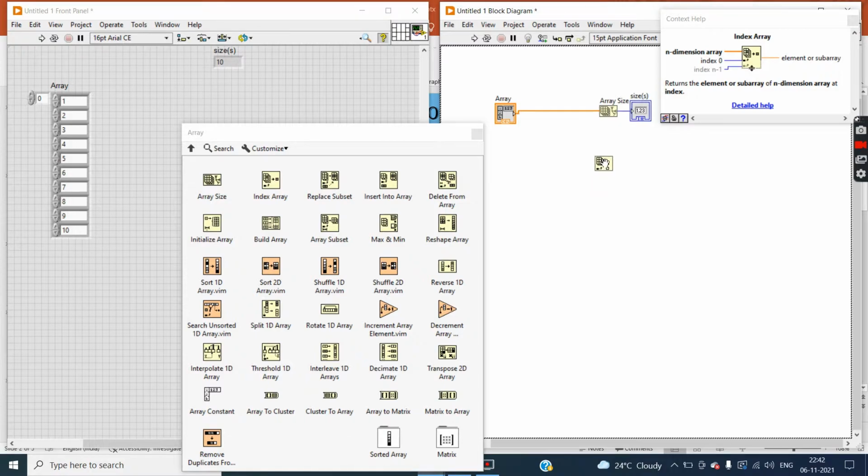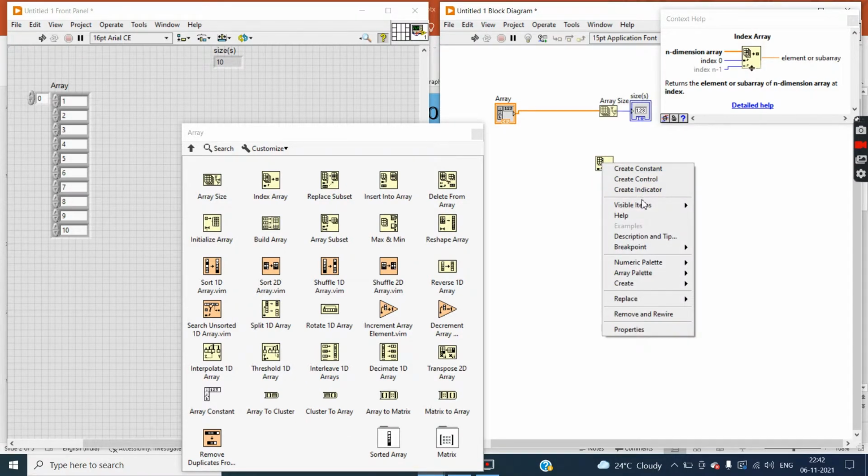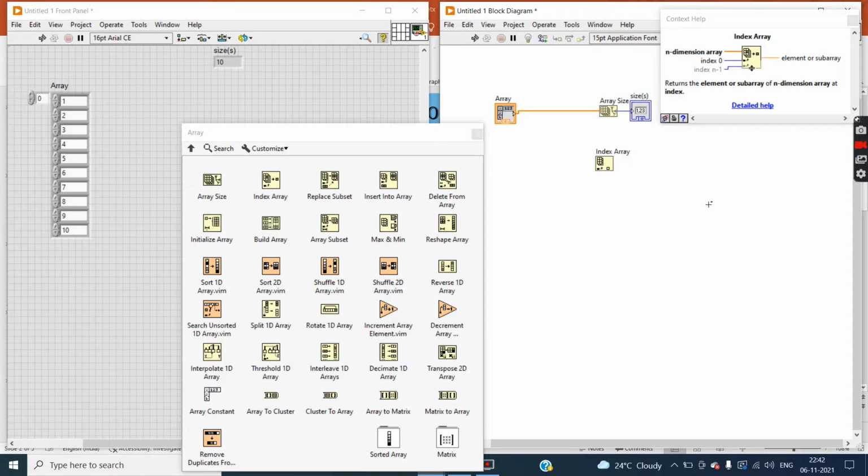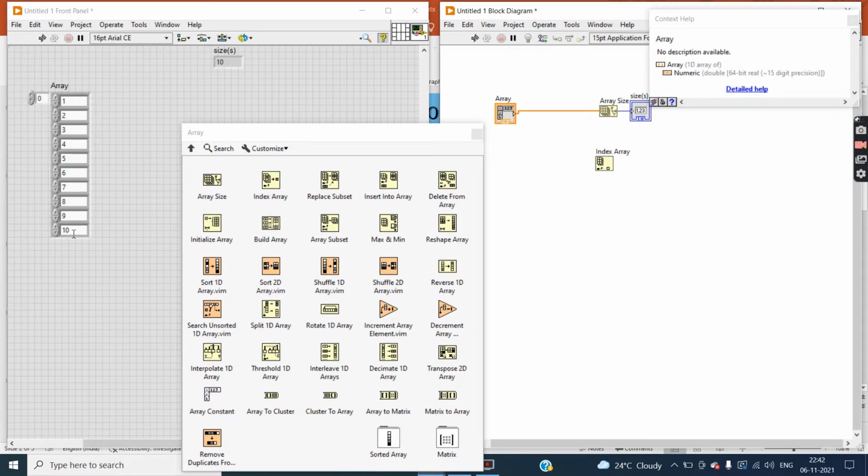Now guys, the next tool is index array. Click on this and place it here. Now right click, visible item, and then label. The function of this tool is that it returns the element from the array that you want. Suppose I want the square of 10, and 10 is present at the ninth index, because array indexing goes from 0 to 9 and we have 10 numbers from 1 to 10. That means 10 is present at the ninth index.